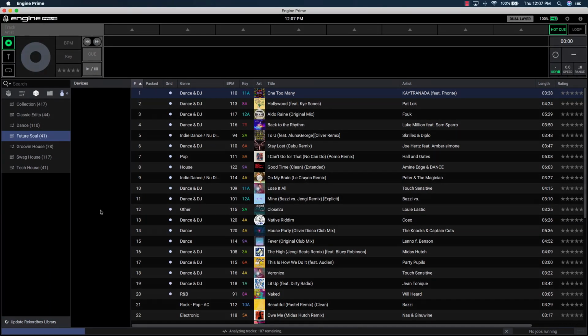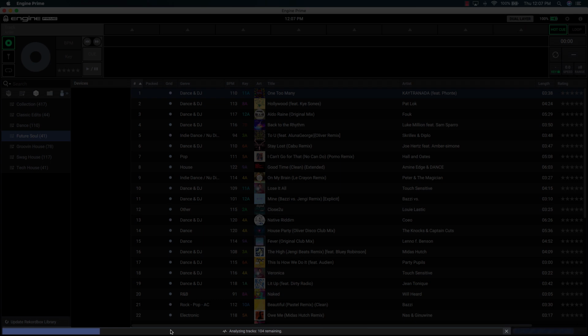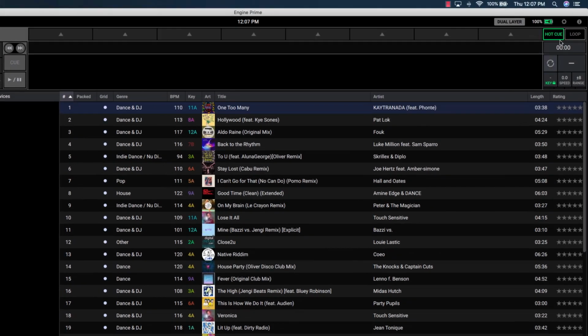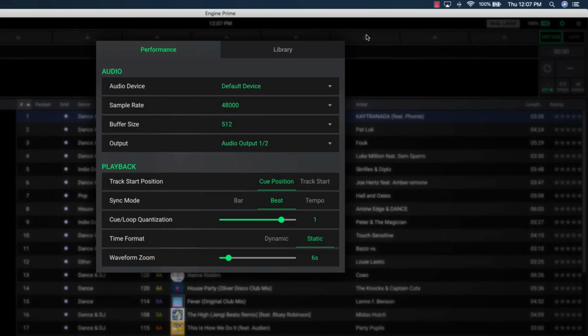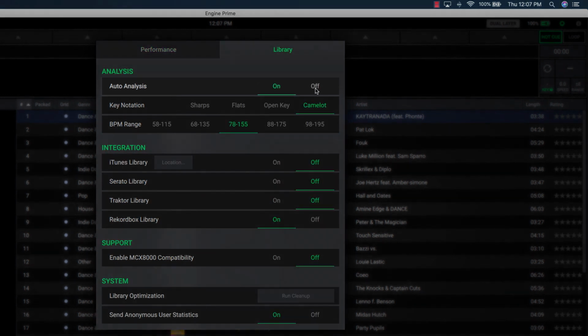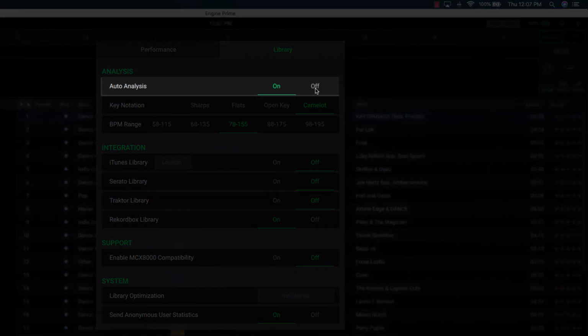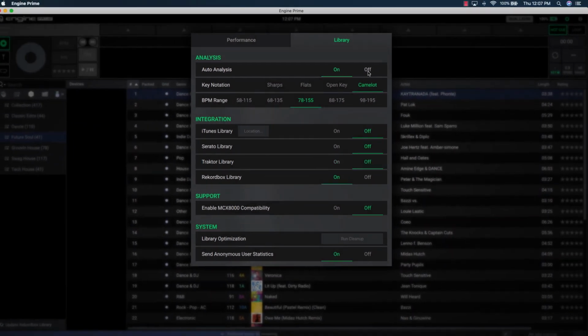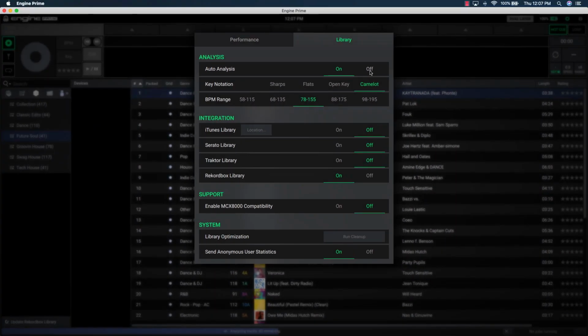When the files are imported, you may notice Track Analyze progress at the bottom of the application. By default, all new music is automatically analyzed for BPM, beat grid, and musical key on import. You can disable this option from the Library tab in the Preferences menu. When set to off, music will not be analyzed until it has been loaded to the deck for the first time. Once analyzed, the performance data is stored and immediately recalled when the track has been loaded again.